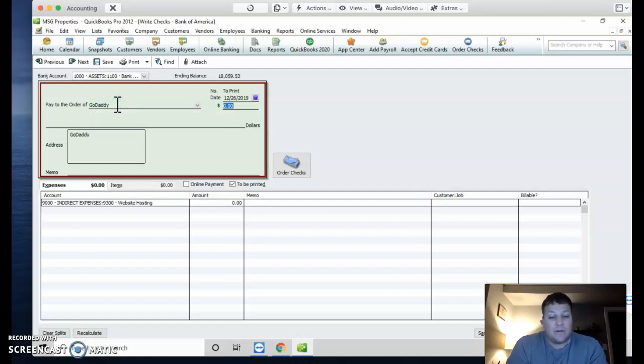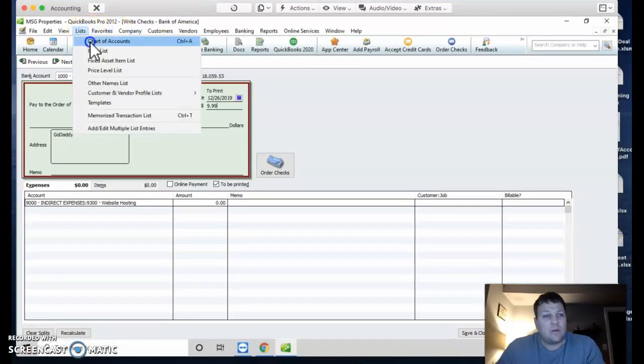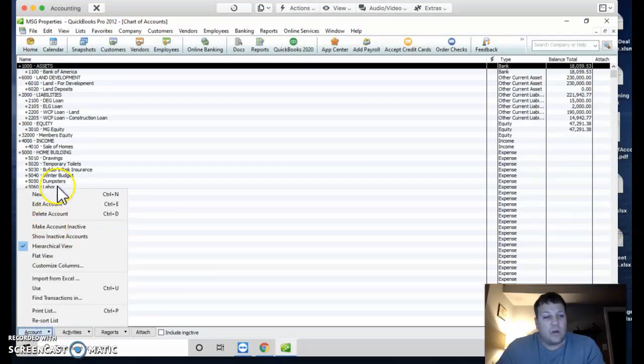And I honestly don't even know if we have an account set up for this. So let's just see what I got. Oh, website hosting. So that's good. I've already set this up. If I didn't have something in there, we would go to list, chart of accounts. We would go ahead and add a new account.